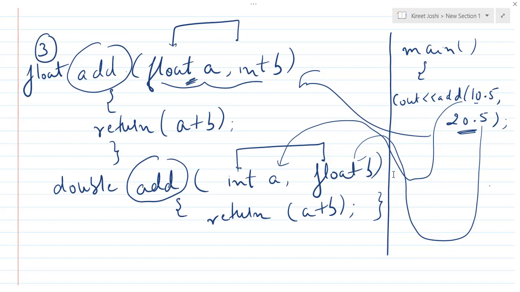If the compiler tries to invoke the implicit conversions, then for the first function, 10.5 can be reduced to 10.5f for this float, that is a narrowing, and this 20.5, which is a double, can be reduced to 20 for this int. In the second case also, this 10.5 can be converted to 10 by the compiler, that is an implicit narrowing, and this 20.5, which is double, can also be converted to 20.5f.